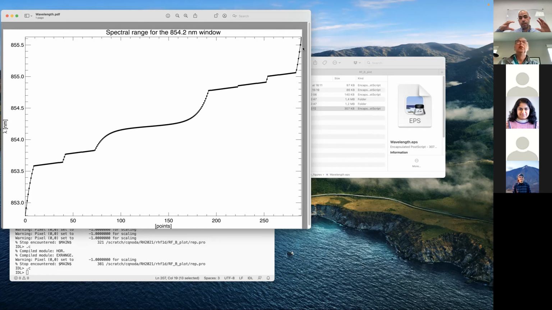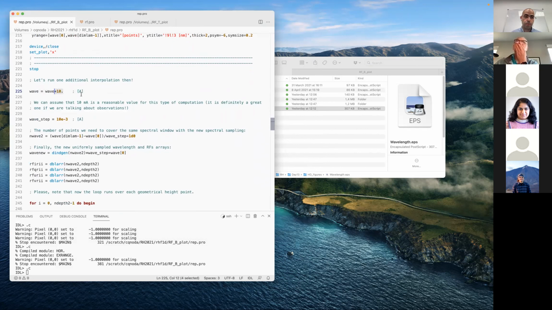So if a code is assuming that this is uniform, it's really not doing things correctly. So let's try to interpolate to a wavelength grid that goes from this point to this point, but with a linear step. Okay, so we do the same step as before. In this case, I transform the wavelength vector to Angstrom because I used to work with Angstrom and milli-Angstrom, so I prefer to change it. But you can keep it in nanometers if you keep the rest of the things consistent.